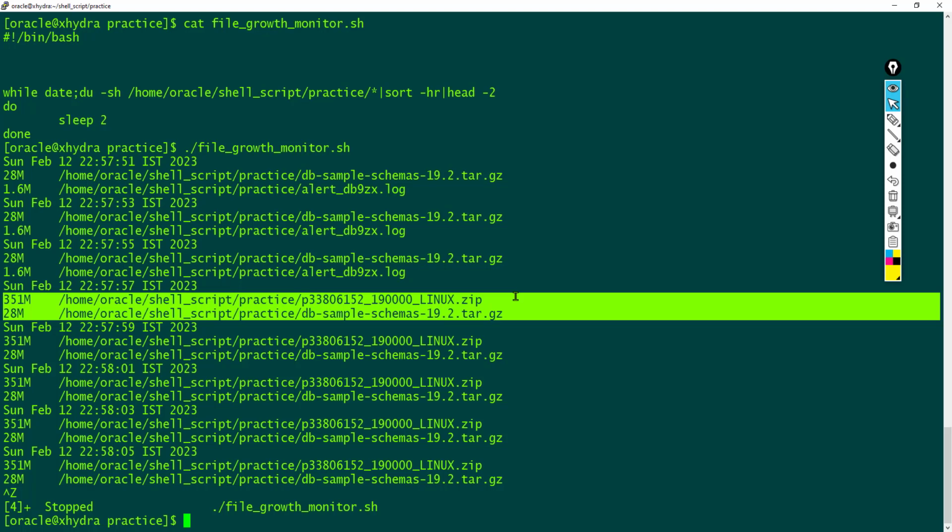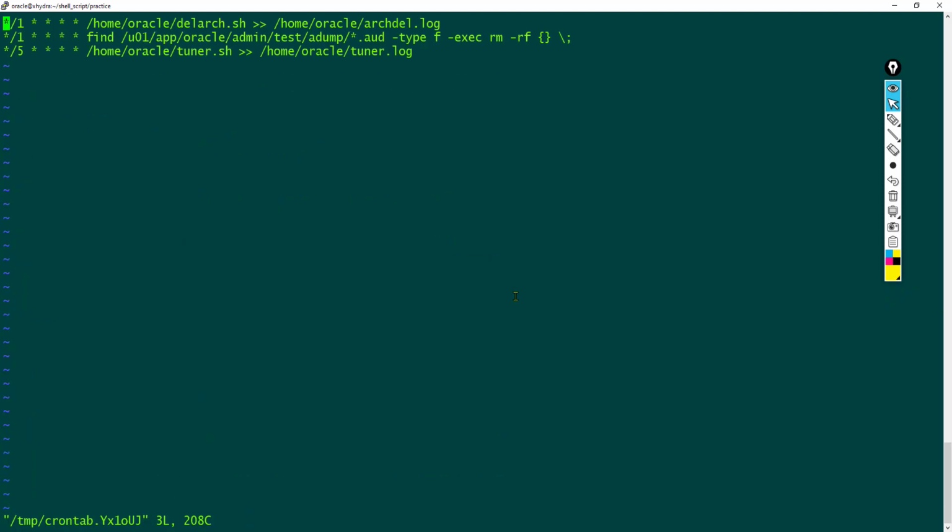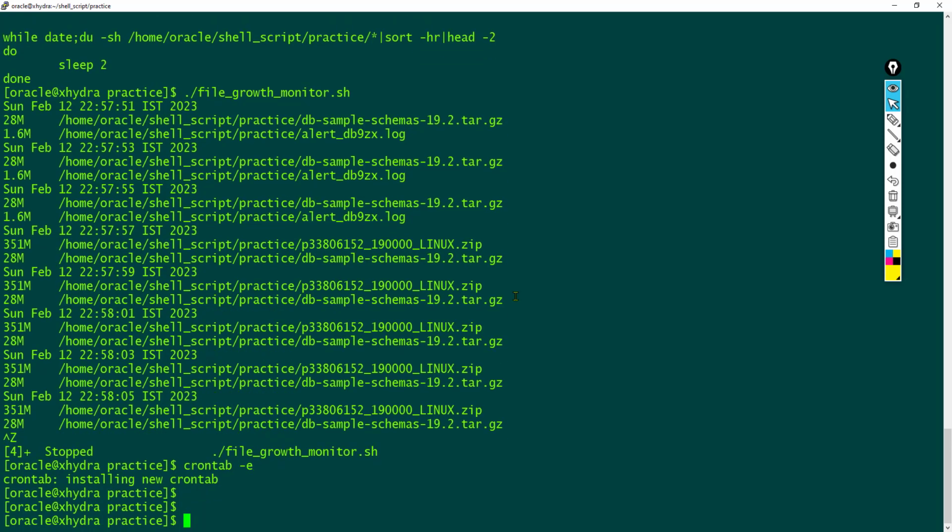Okay, so if you want the script to be executed at equal intervals, you can configure this in crontab -e. I'll show you how to configure every shell script in crontab in a different session, but as of now you can just use this script and experiment with the different options that you can use to monitor the files.